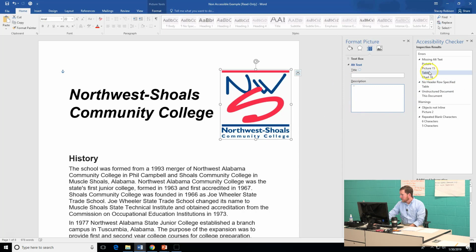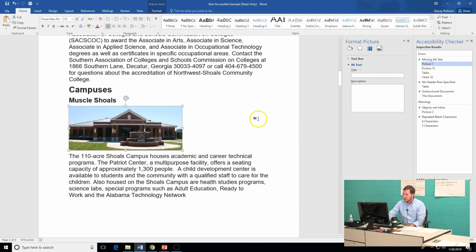Let's look at these other pictures. So I fixed that one. Picture 1. We're under campuses, so we've got a picture of building 127 here with the fountain in front. Again, does this picture really serve any function here? And that's kind of a judgment call on your part.